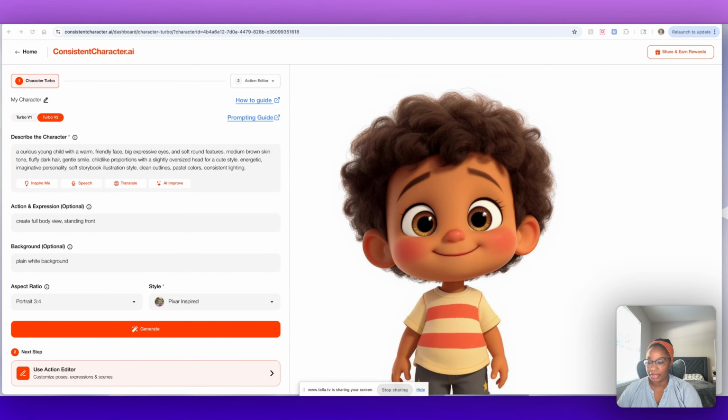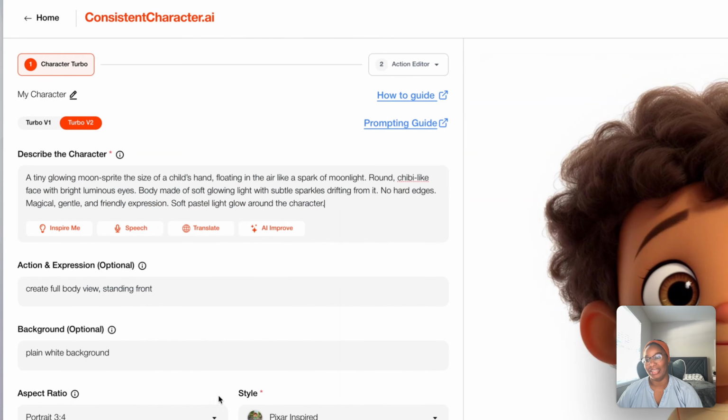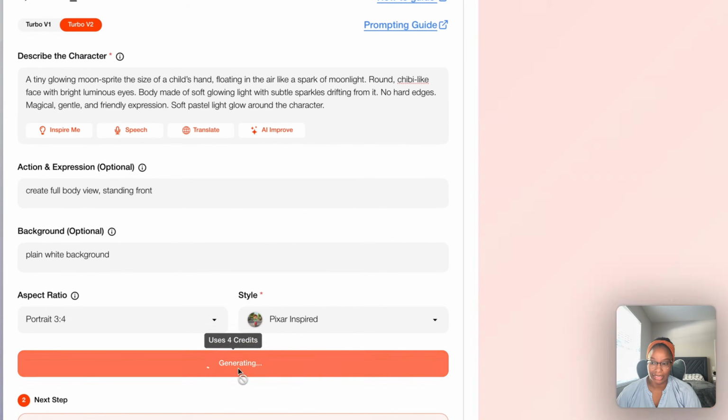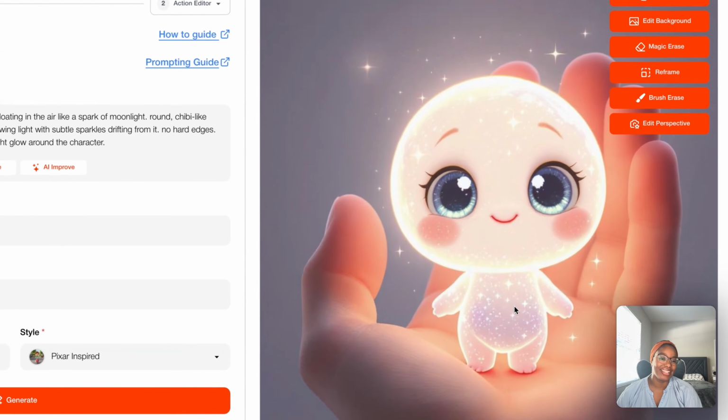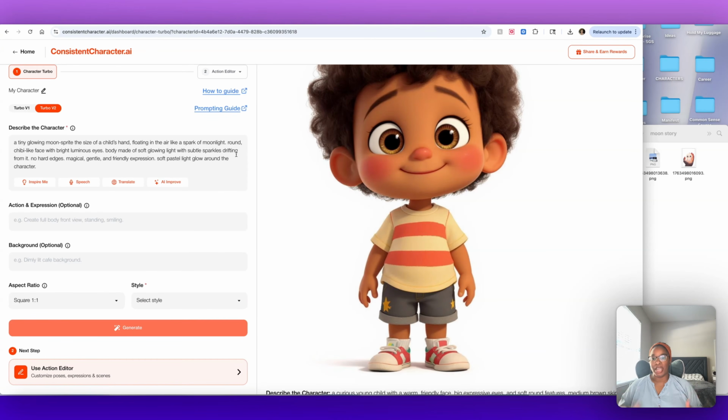And this other character is not a person or anything. It's a moon sprite. So let's see what it comes up with. If this is going to be something that it can do. So let's create this. Oh, that is too cute. I like that. All right, so the first step in this workflow is creating your characters. The second step is going to be creating your illustration, your story pages.